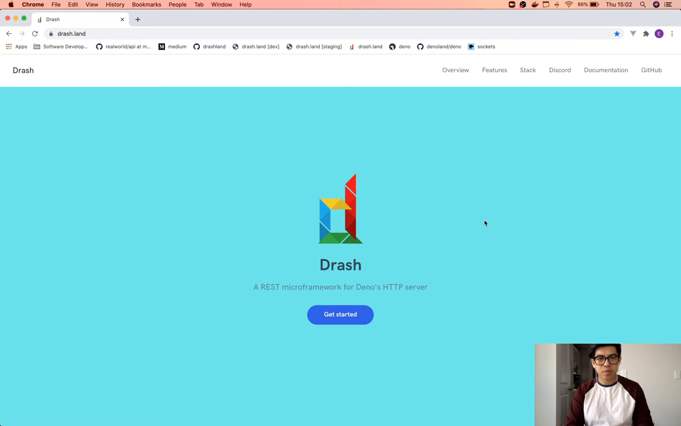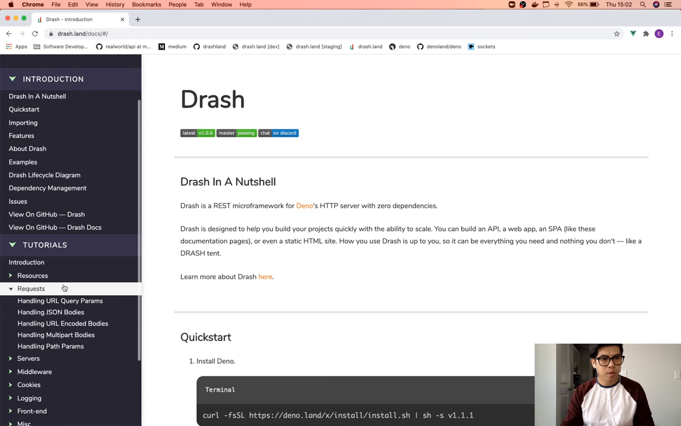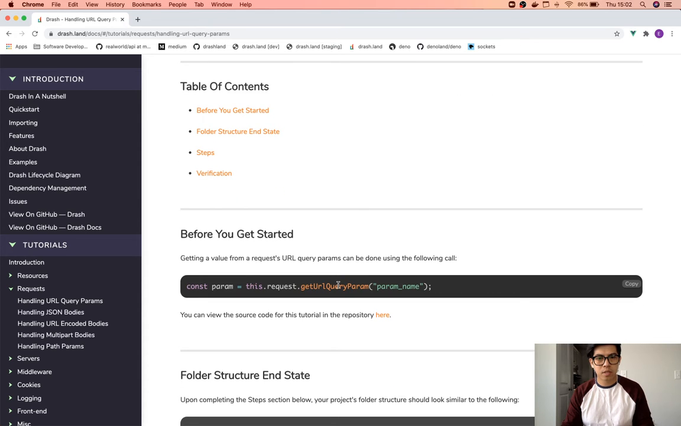I'm one of the maintainers for the Drash projects, and today we're going to be talking about handling request URL query parameters. So in the documentation pages, we have handling URL query params, and we're going to be using this line of code right here to target some query parameters on the request.